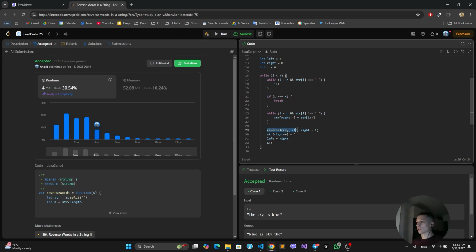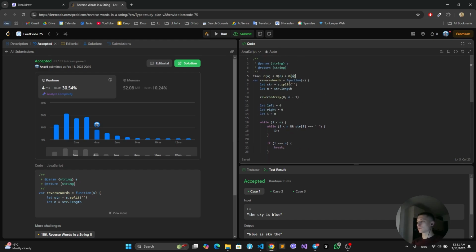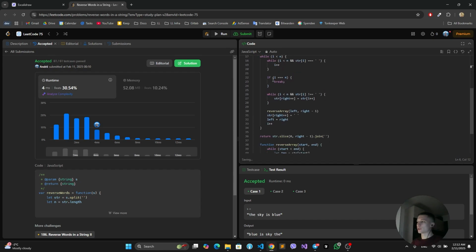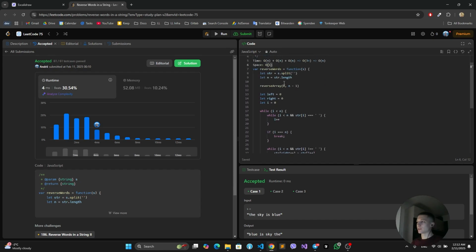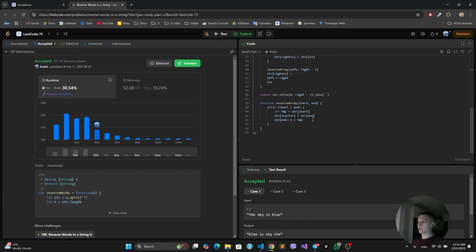so this is also kind of O(1), and we can simplify it to big O of n. Space complexity is constant because we don't allocate any arrays except this manipulation with the string, but this is a drawback of JavaScript as a language.